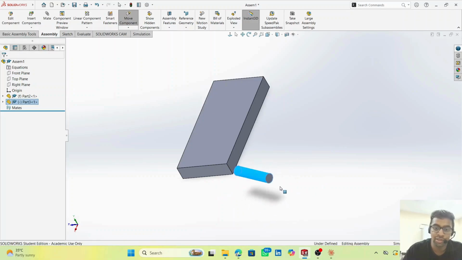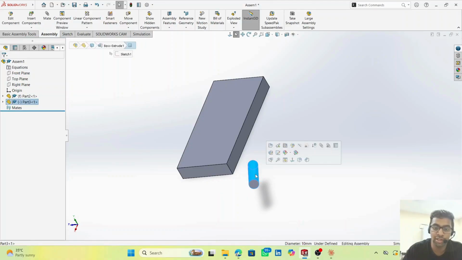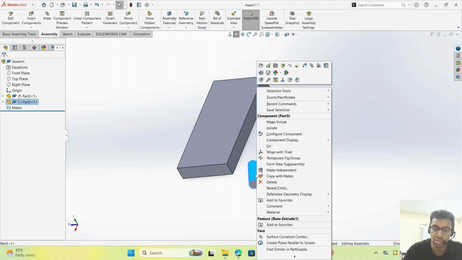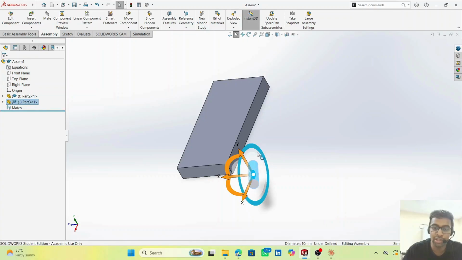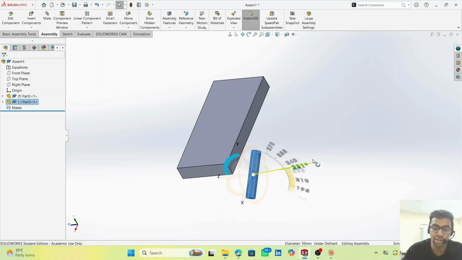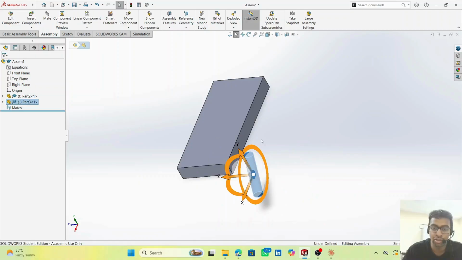Okay. So this is how you're able to move it slightly. The other way is basically click it here. It's a single click, right click. Now you have all these plethora of options, and now you have move with triad. This triad helps you rotate this part 360 degrees in all orientations. Okay, if you want to move it in this orientation or in this orientation.